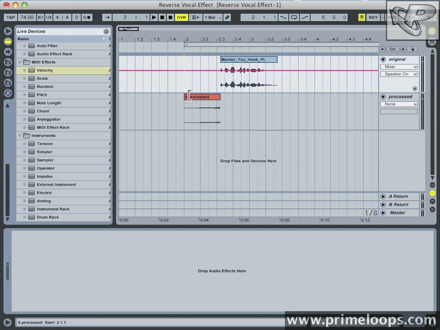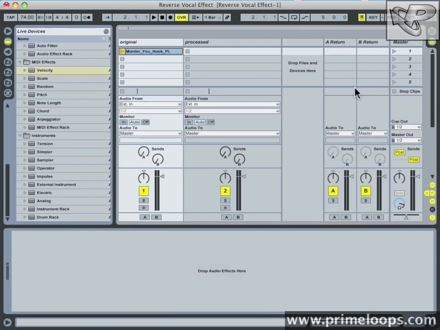So the part we're going to focus on creating is that ambient lead-in sound where it sounds like a reversed vocal effect going through a reverb. So the concept here is actually pretty straightforward once you hear it described.